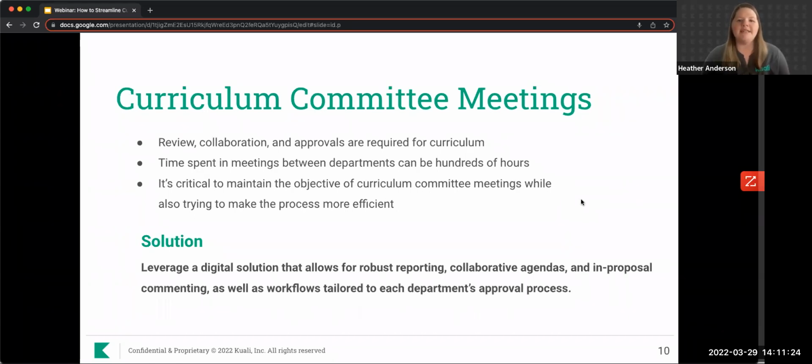The solution then is to leverage a digital solution that allows for the same conversations to happen outside of a formal meeting. So let's think about this for a minute. Curriculum committee meetings, at least the ones that I was involved in, were all about getting all the right perspectives, touch points, and stakeholders in the same room. As changes to curriculum are proposed, it's critical that overlaps between departments and programs are identified, and just getting all those different perspectives on campus.